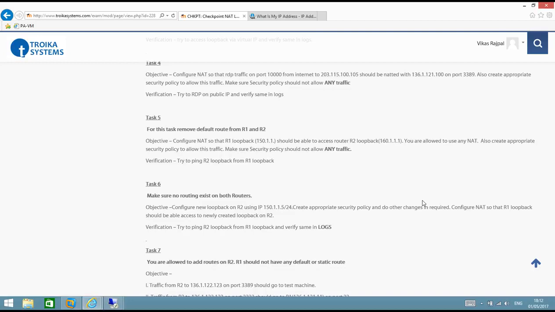Let's see what exactly is the task for this video. It says: for this task, remove the default route from R1 and R2, and then configure NAT so that R1 loopback should be able to access R2 loopback. So it looks simple. We need to first remove the routes and then simply access R2 loopback from R1 loopback.